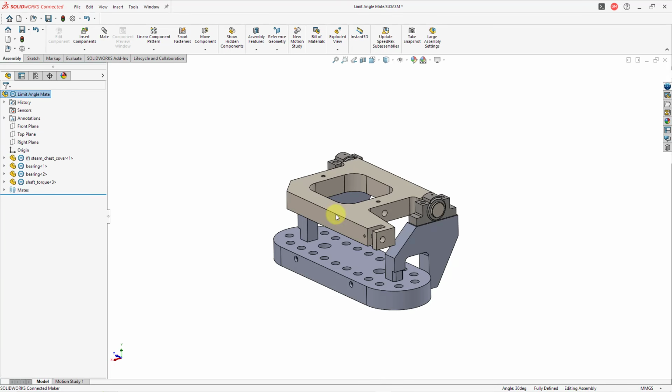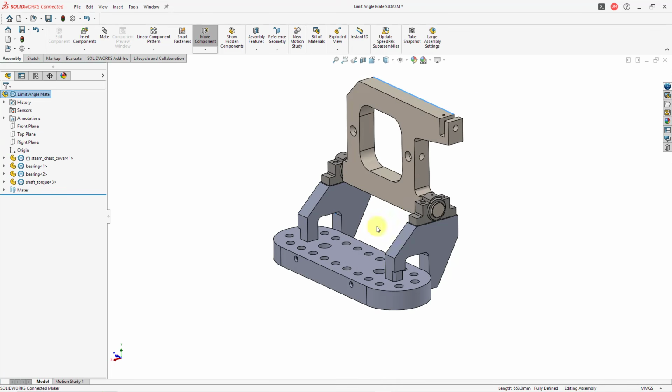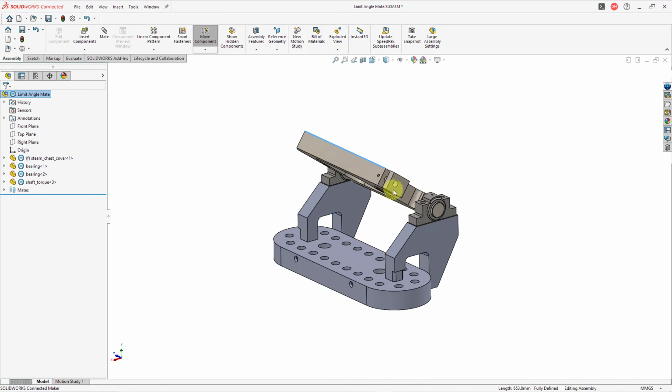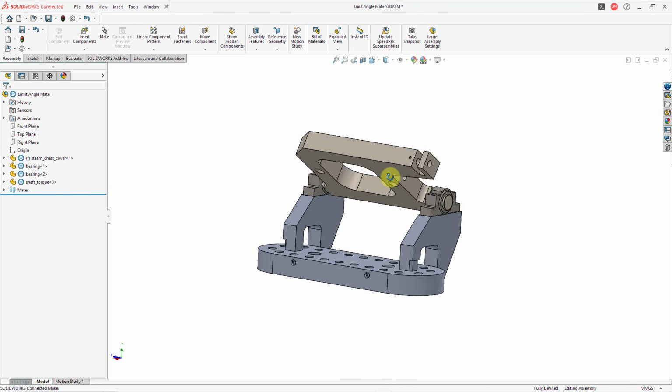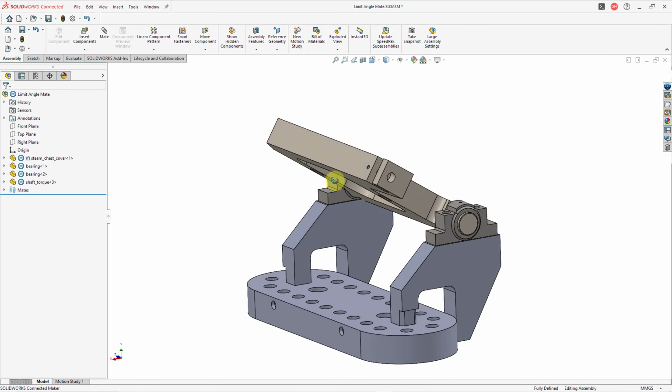And now I should be able to grab on here, and you can see that we're only able to rotate it through these certain values that I specified in the mate. So in that way, that's how you can define a limit angle mate for restricting your rotational motion.